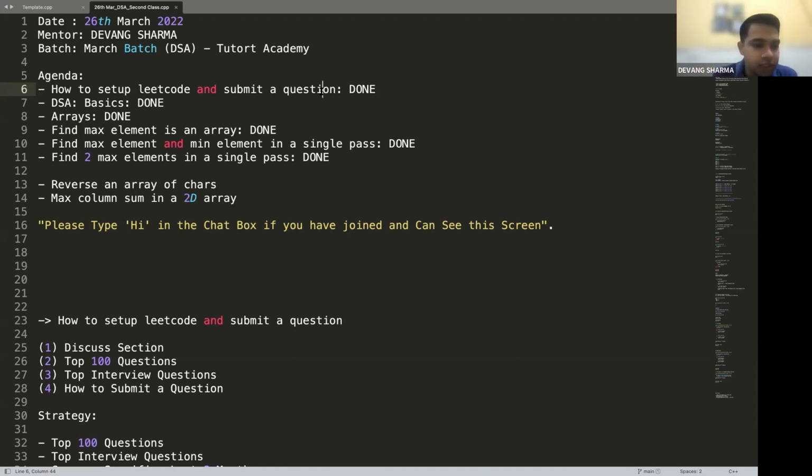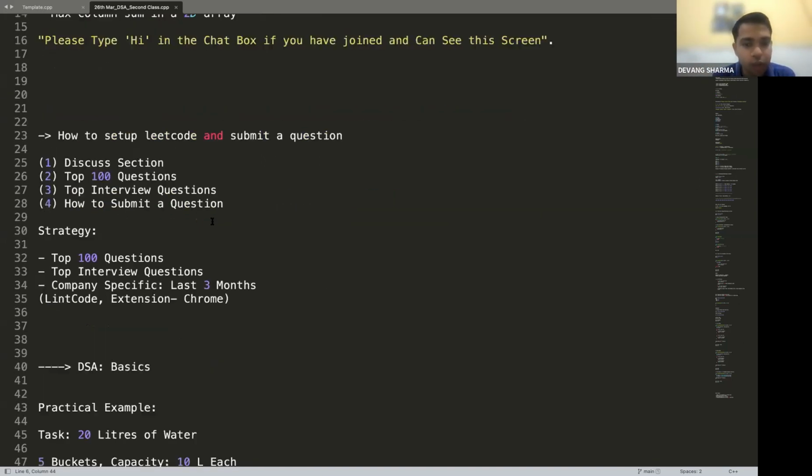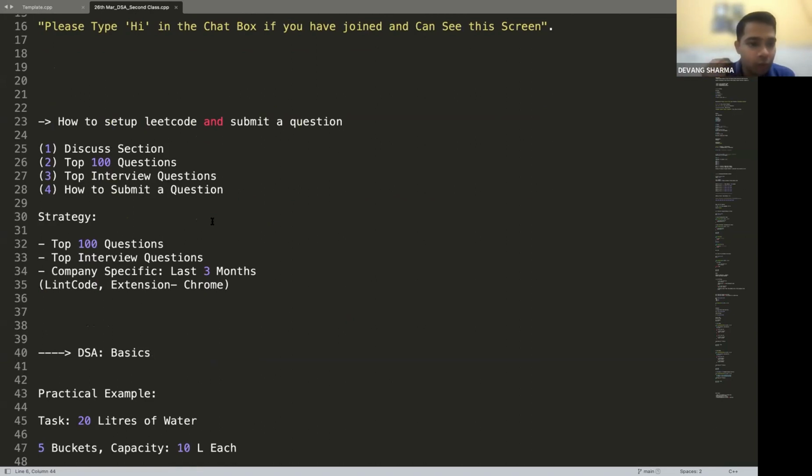Okay. So yesterday in class, we started with how to set up LeetCode and submit a question. I introduced you to the platform of LeetCode. Some of you might already know, some of you might not know. I told you how to efficiently use LeetCode in order to prepare for the product-based companies. I discussed the discuss section, top 100 questions, top interview questions.